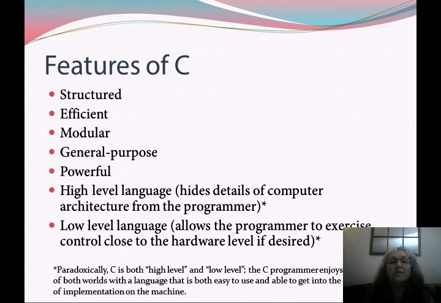C is a highly structured language. It's very efficient. It's modular. It's easy for multiple programmers to combine separate codes into one program. It's a powerful general-purpose language. It's a high-level language because a person can read it like natural language.